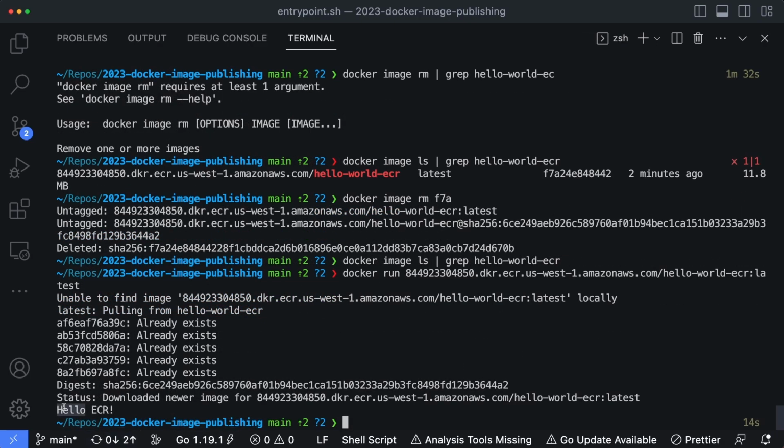Okay, and we get our output on the terminal that says hello ECR, which means it definitely downloaded the image from Amazon and is running it locally on our computer.